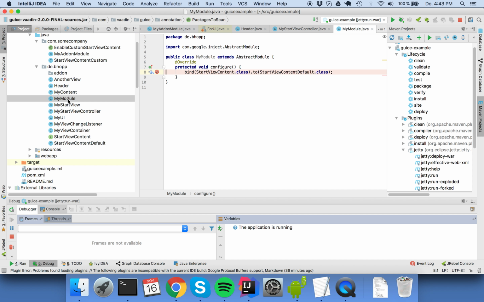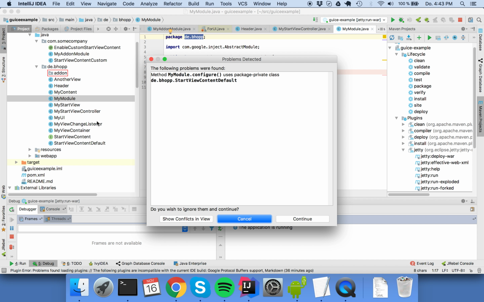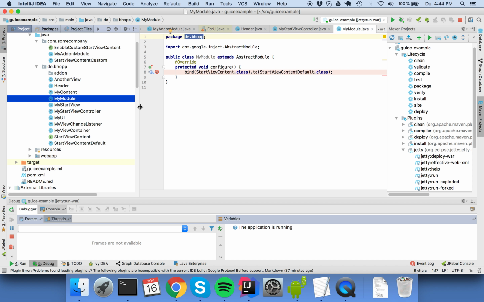Like I have a module here, and we have seen that it is being created without any need for any annotations here. It's just because it is in this package. I could also put it in a sub package like the add-on package that I have here, which is empty, but it would still work.